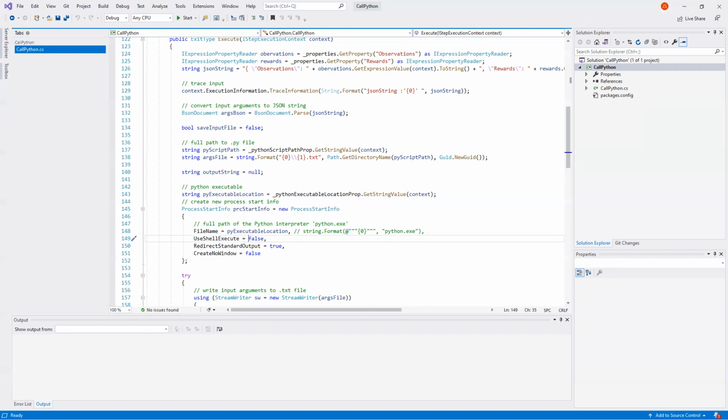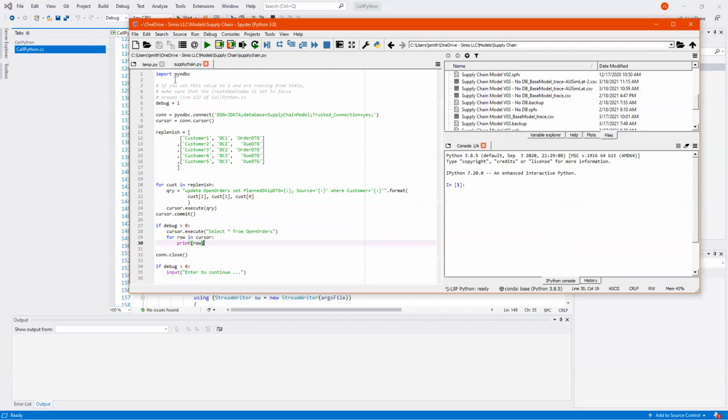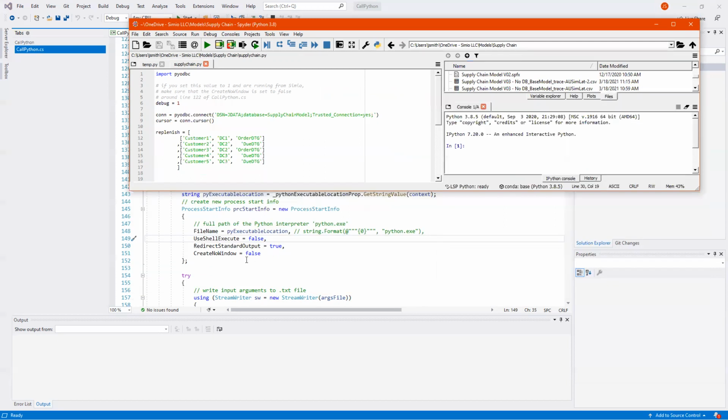In the Python script, before I forget, there's also a little note here on the debug flag. If you have this set to 1, then you need to make sure that this is also set to false. Otherwise, it's not going to open the window, but Python is still going to be waiting for you to hit enter, and so you won't be able to do anything. So when you have this set to true, you need to make sure this is set to 0.